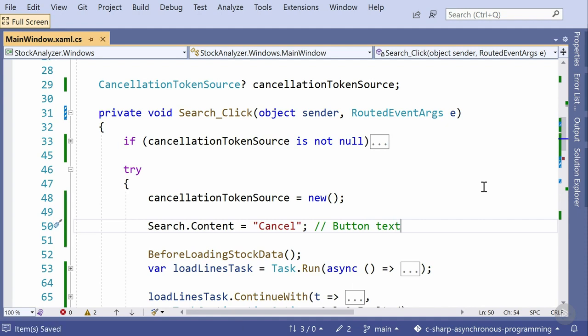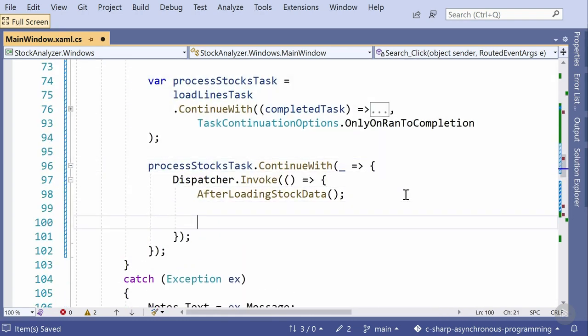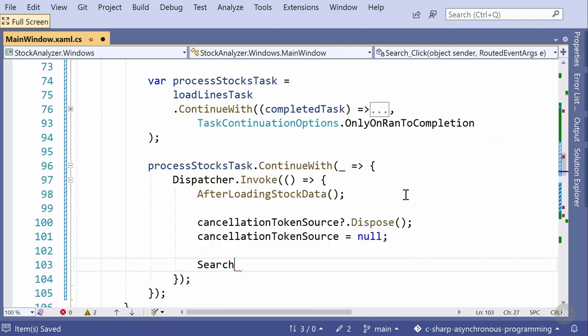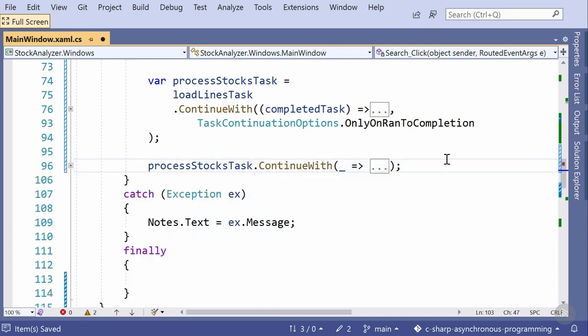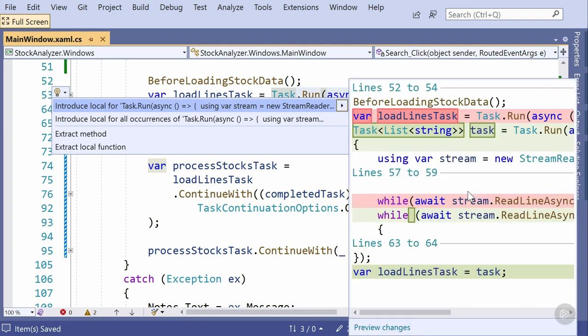If there's no cancellation and the asynchronous operation completed successfully, we'd like to set the text on the search button back to the original text, as well as setting the CancellationTokenSource to null. If you don't, you'll get some really interesting bugs. I do urge you to play around with that yourself. This method is getting rather big. Let's just refactor a few parts of the method to a new one.